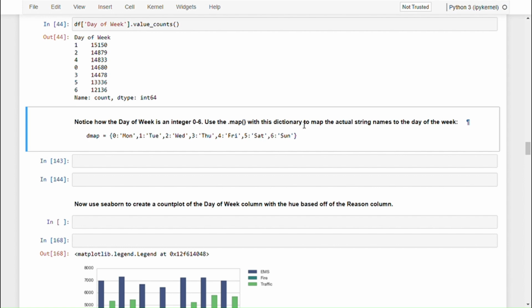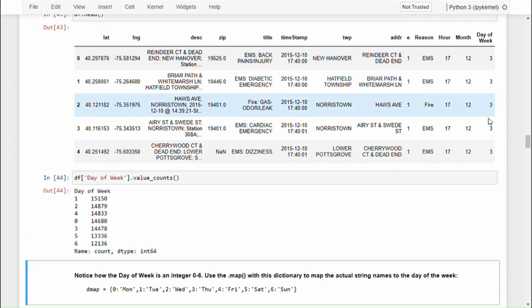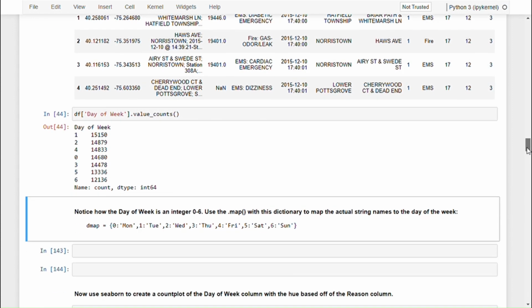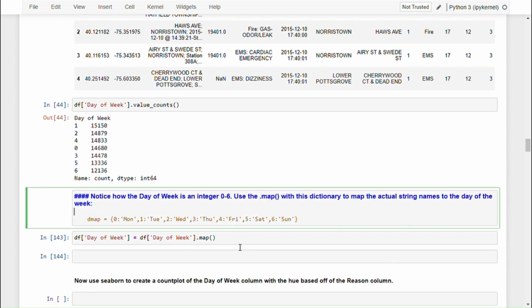So notice how the day of the week is an integer 0 to 6. Use .map with this dictionary to map the actual string names to the day of the week. So what we are going to do is change this day of the week column from the integer to the actual day of the week, which we could read and is a lot more intuitive. So take this column, day of the week. We will use the map function, and here we will pass in this, but first we have to run this dictionary here.